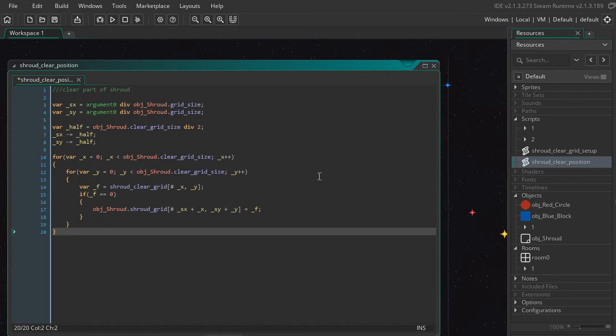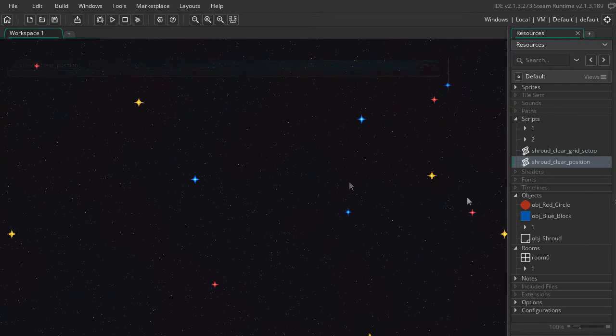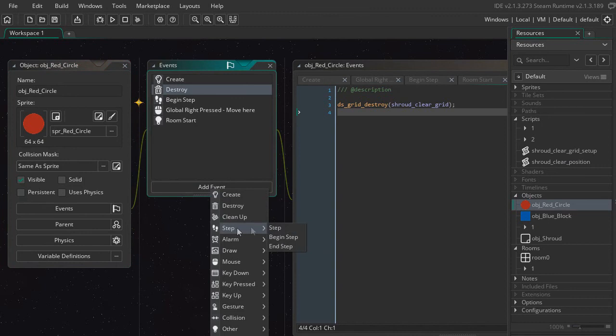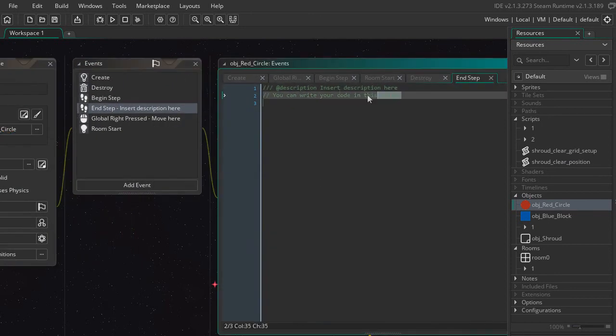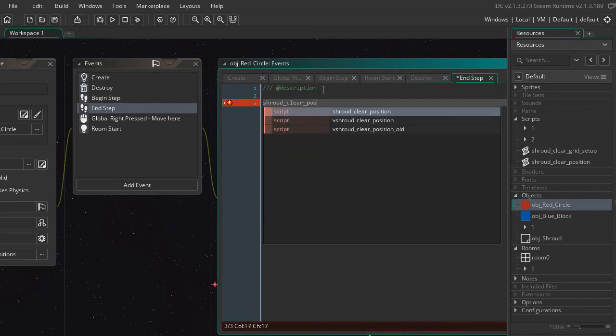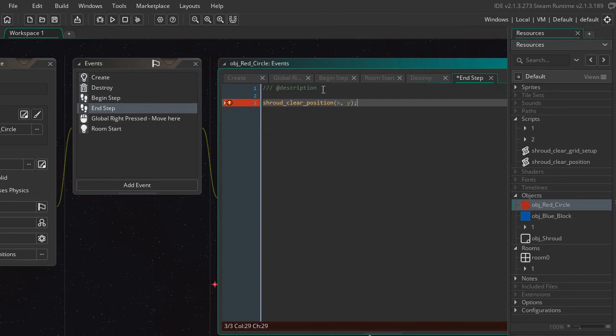But we need to put it into the red circle object. And to do that, we're going to use the end step. I'm going to pop it in here, and all we do is we say Shroud clear position, x comma y. So we're now calling the script that we just created and saying my XY position, clear it.